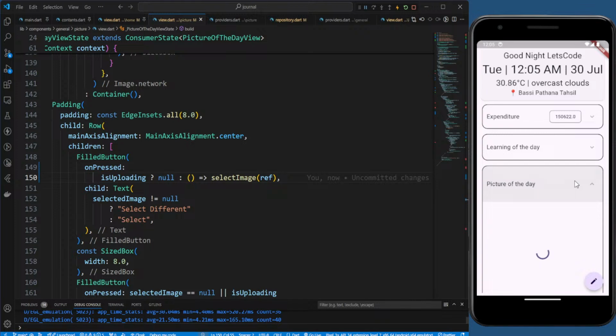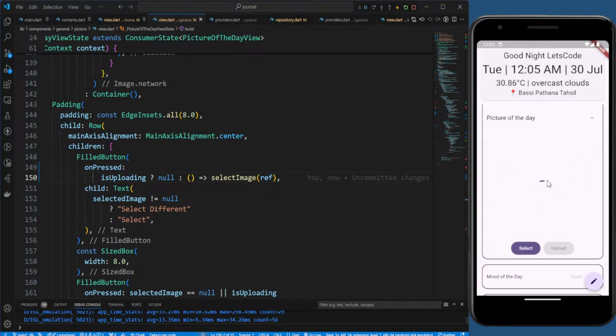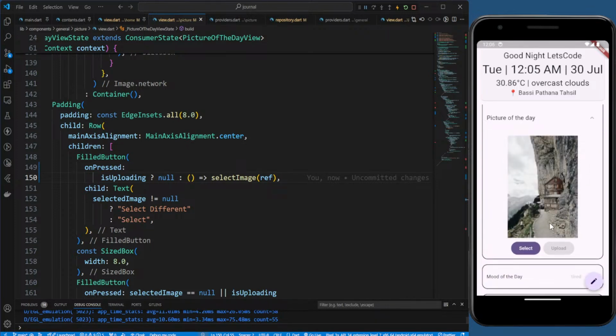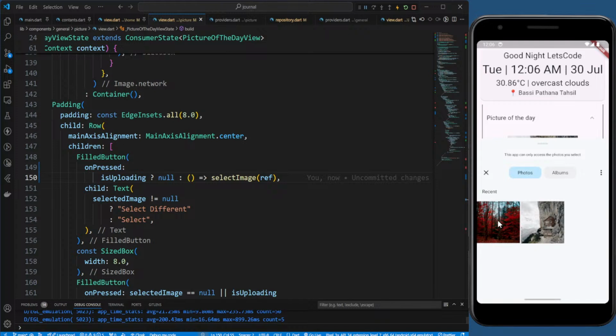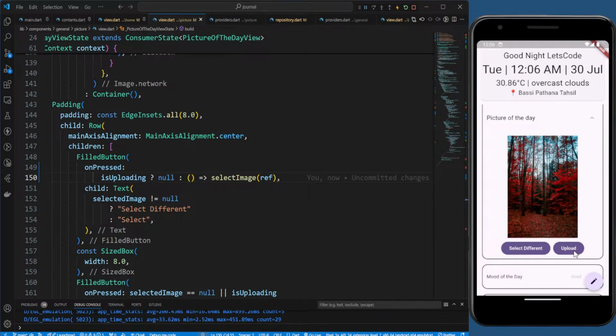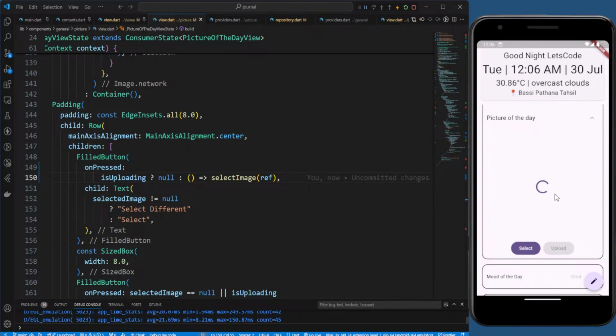Go to picture of the day, and the picture should come out. Click on select the other picture, click on upload. You both are disabled, right? It starts uploading the picture. Wait for some time and you should get the image.